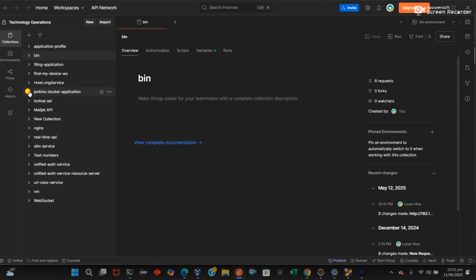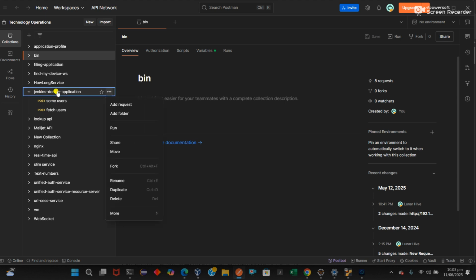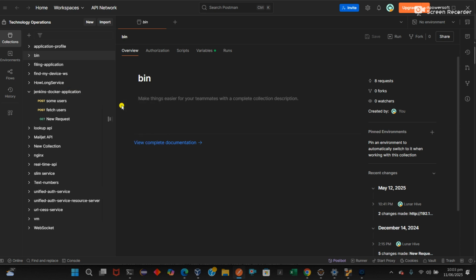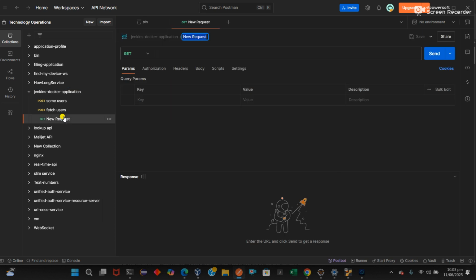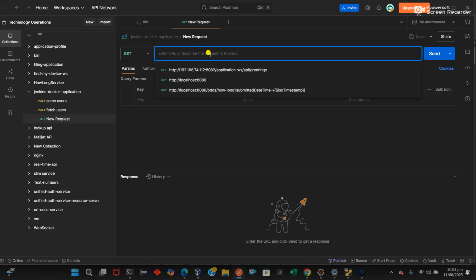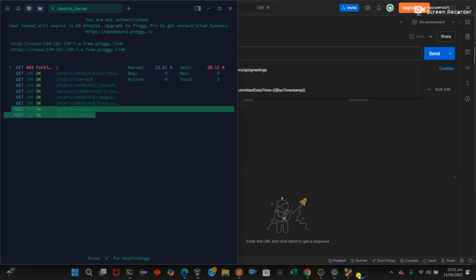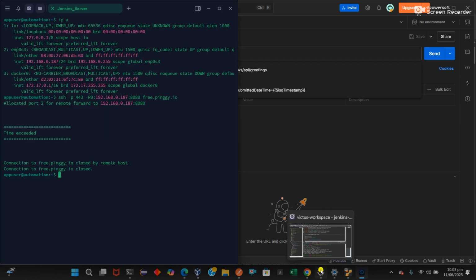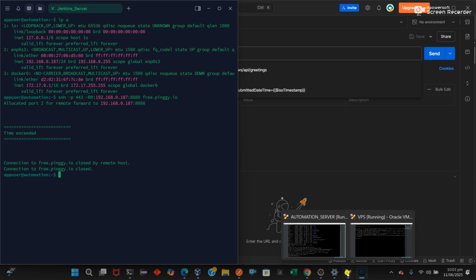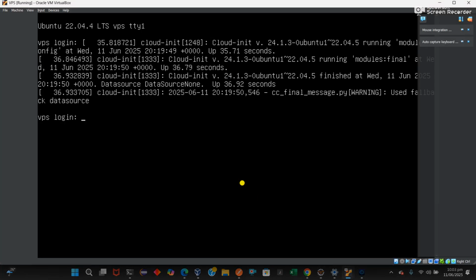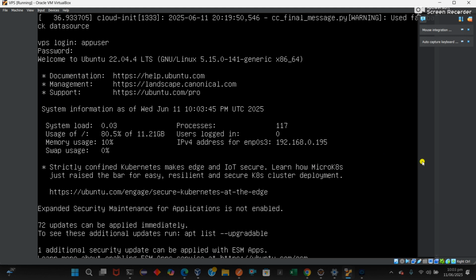Let's go into our Jenkins collection. Let's create a new request and add a request to it. Then let's make a call to the API. We are going to call the service on our VPS, and we need to know the IP address of our VPS. So we'll step into our VPS virtual machine, enter the username and password, and find out what the IP address is.